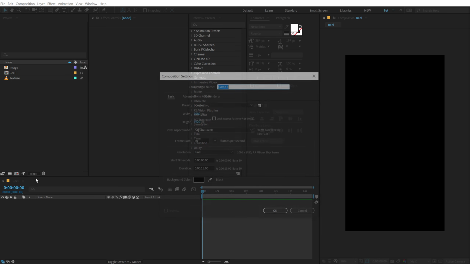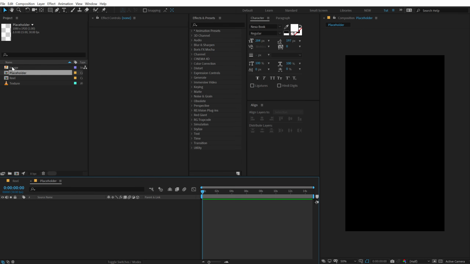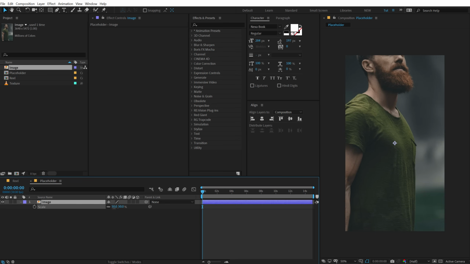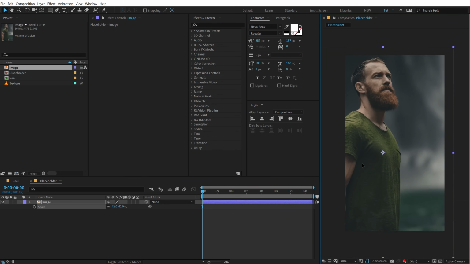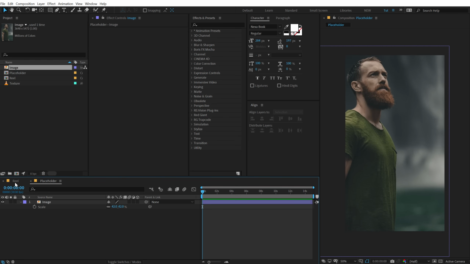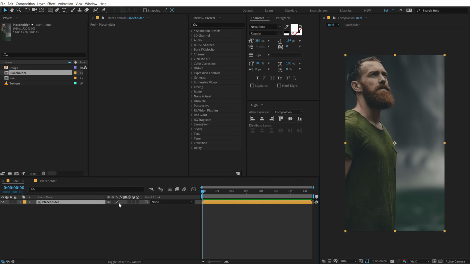Let's create one more composition, which is going to be our image placeholder. You can also use videos if you want to. I'm going to call this placeholder. Hit OK and drag and drop in the image that I want to use. So I just downloaded this free image from Unsplash, one of my favorite website to download images. All right, let's go back into our reel comp. Let's drag and drop in the placeholder.